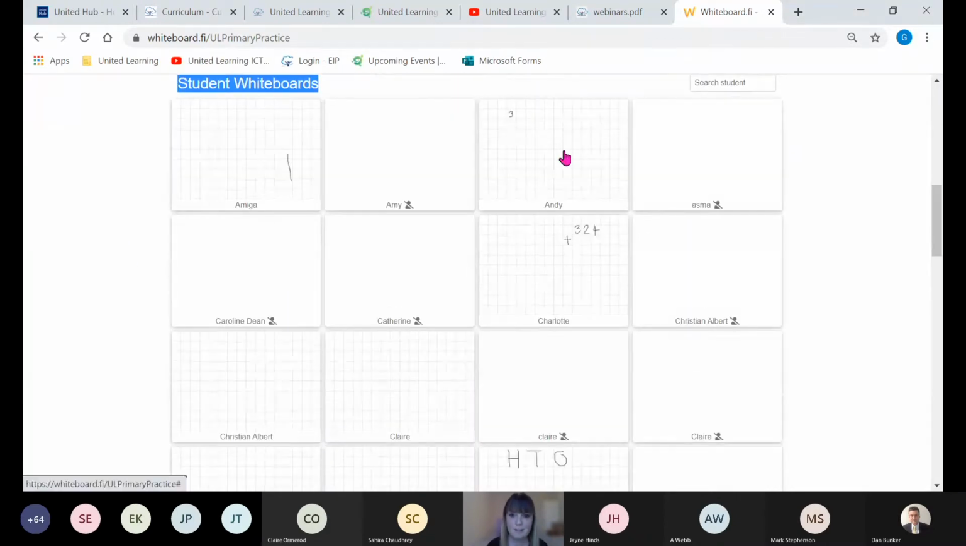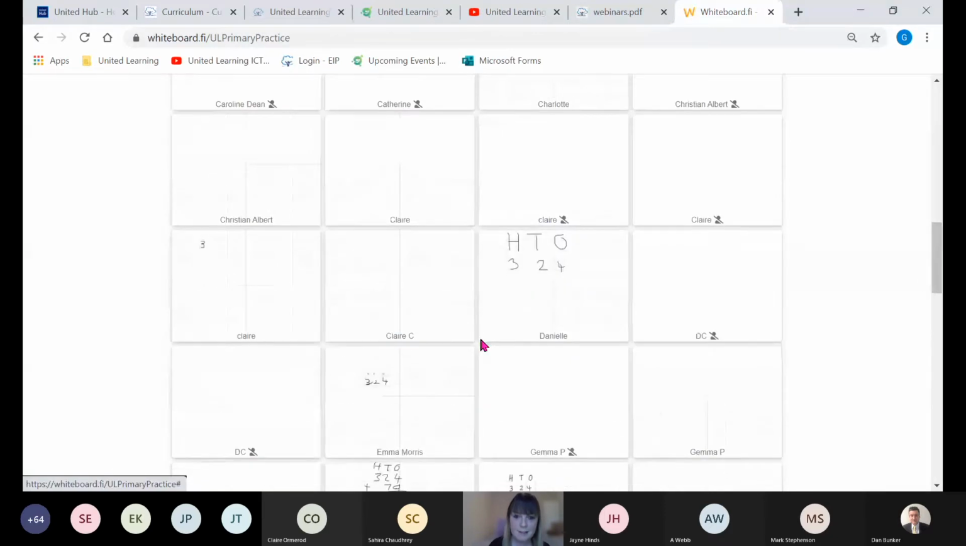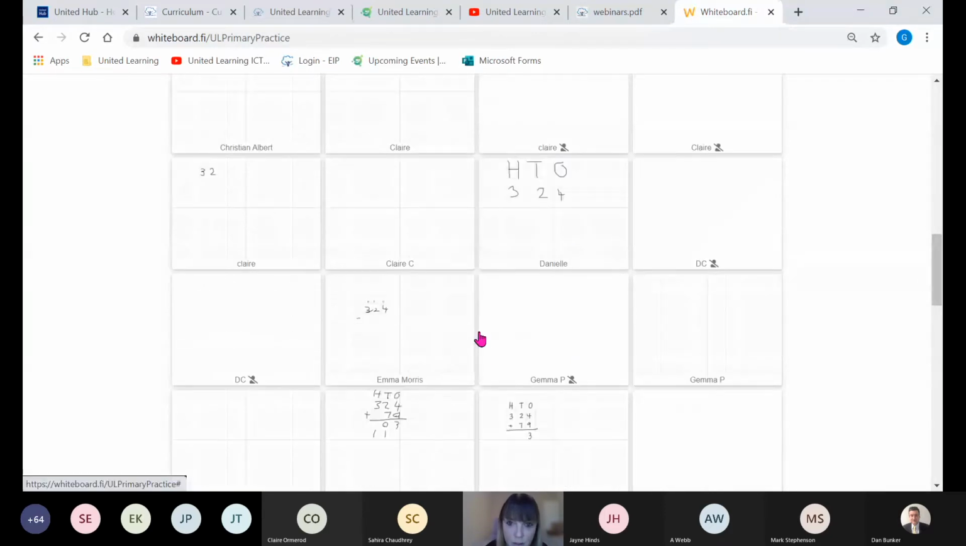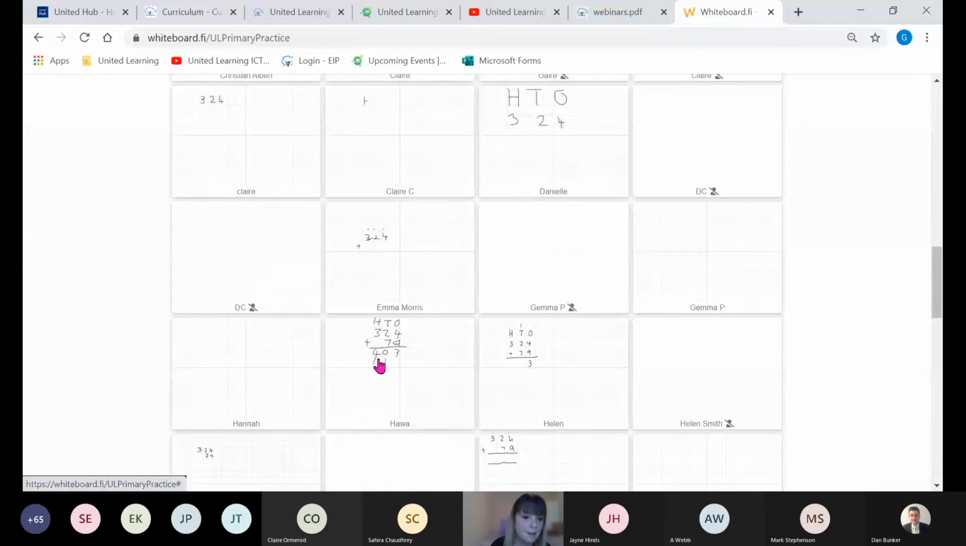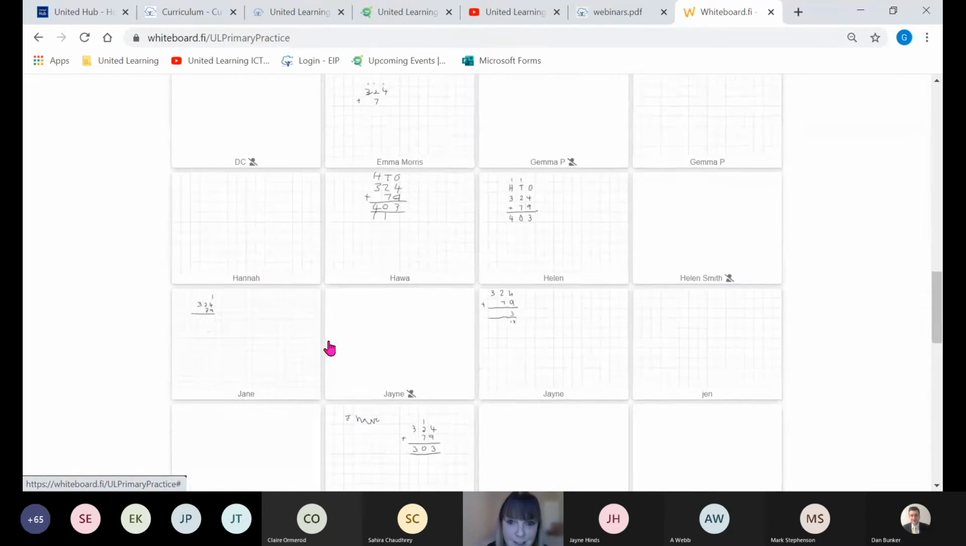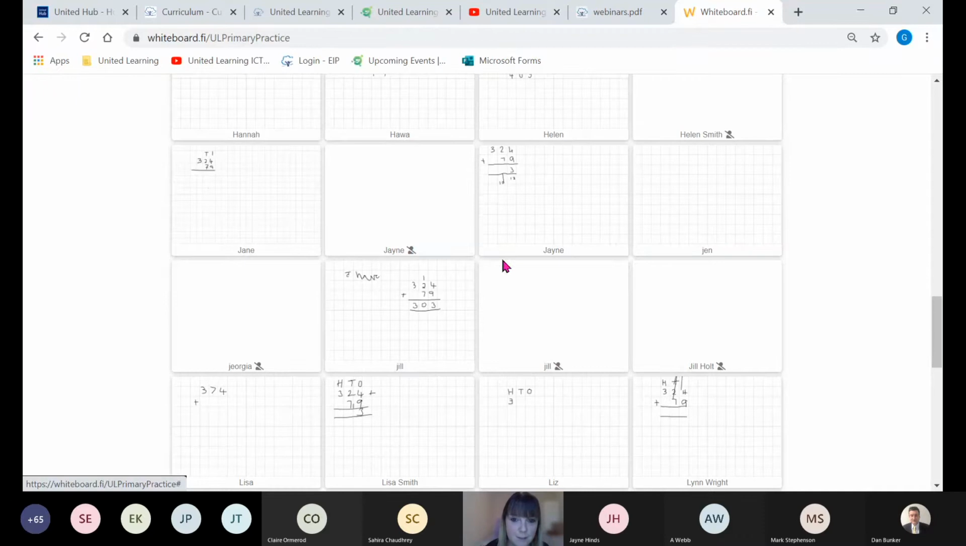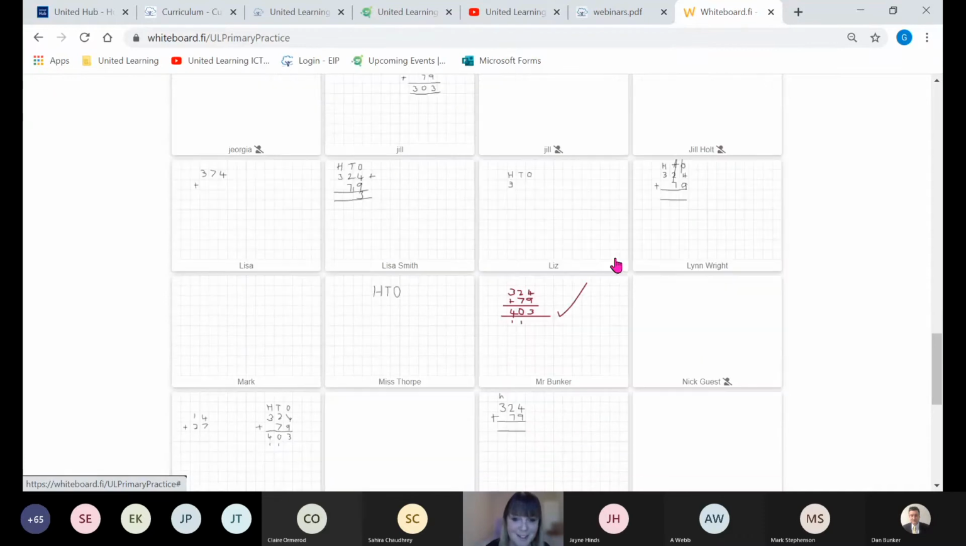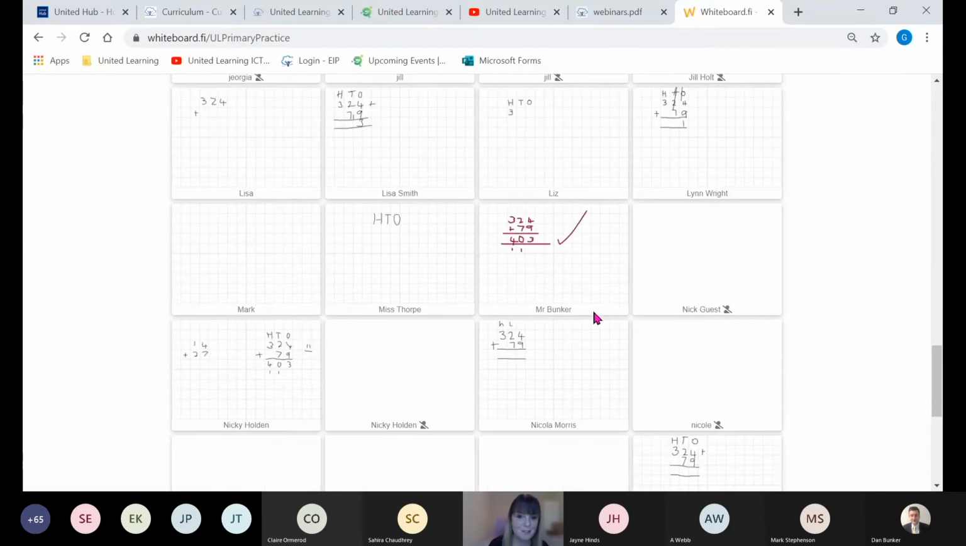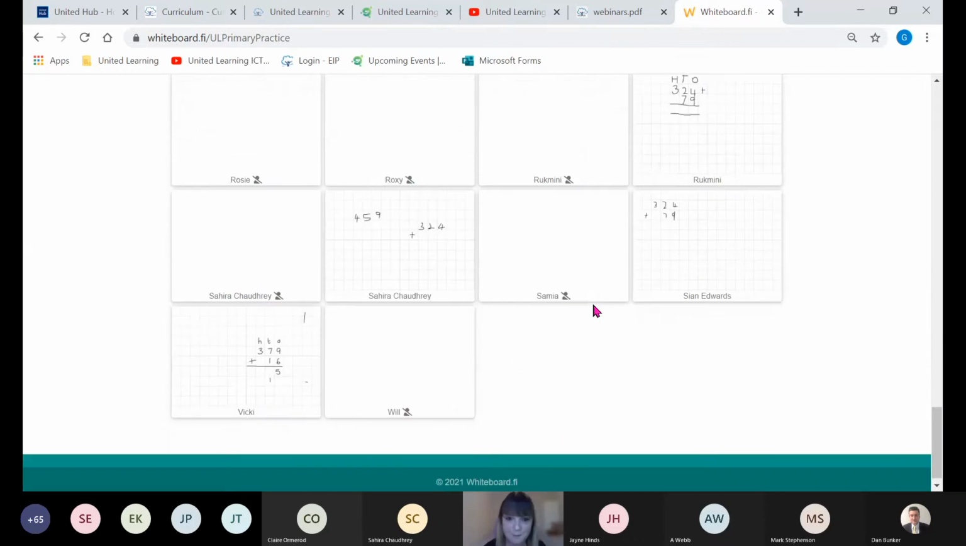Well done, Andy. I can see you've written one number per square. Excellent, Charlotte. Nice use of your plus. Okay, Danielle, I like the way that you're using your hundreds, tens and ones. Okay, and this is what we can do with the children. So you can see straight away how they're completing their calculations. Well done, Mr. Bunker. I like the fact you self-assessed your own work.